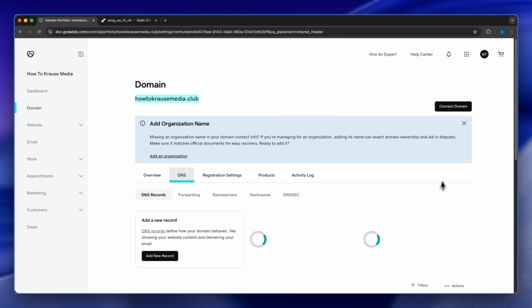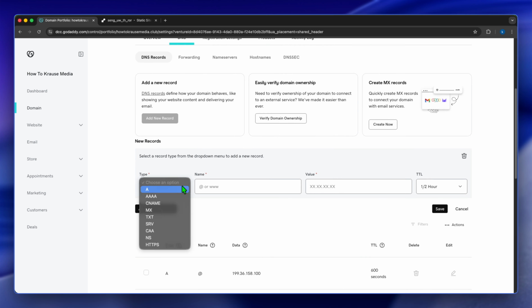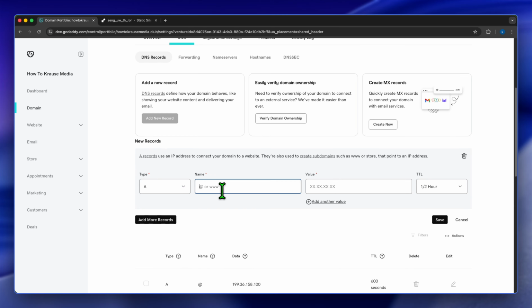On the DNS records, we're going to click on Add New Record, and we're going to scroll down. Now here it says we should add an A record, and we're going to point to the directory, and we're going to input the IP, and we're going to click on Save.